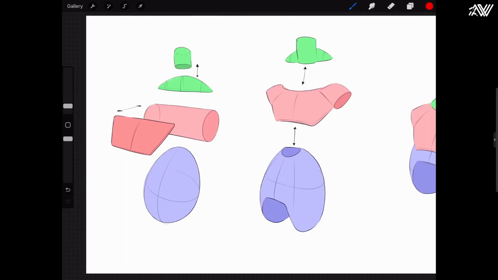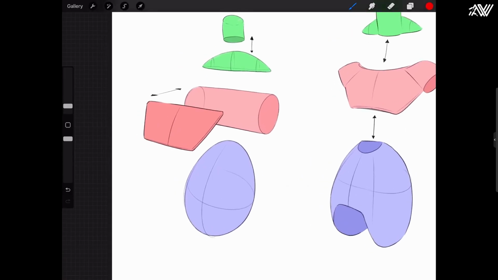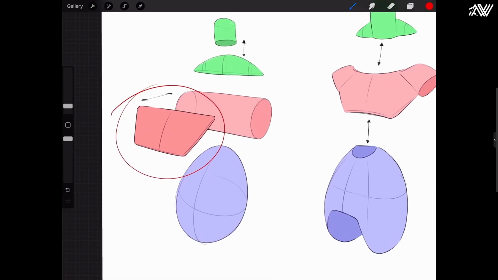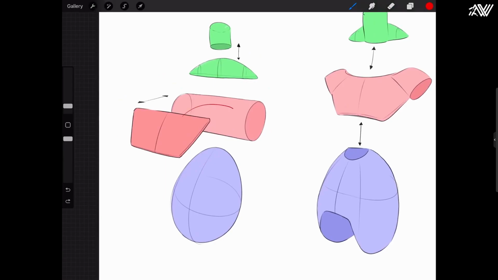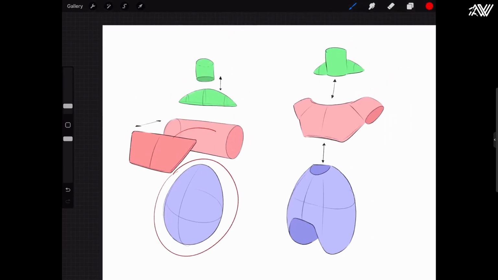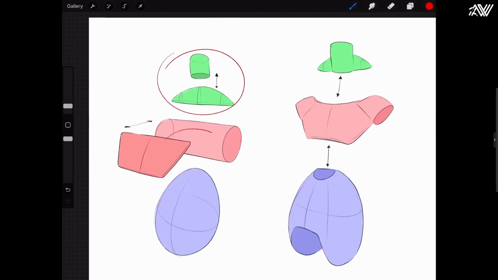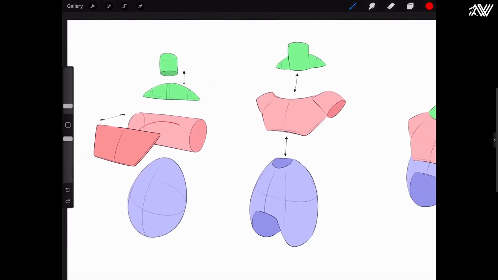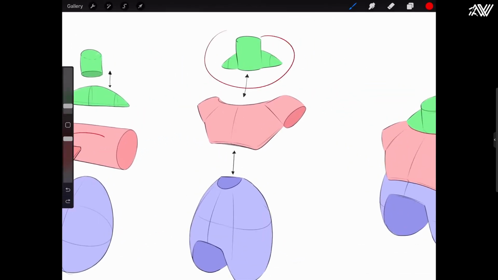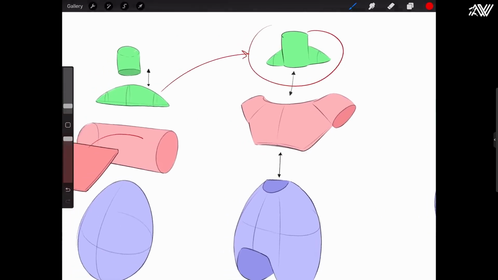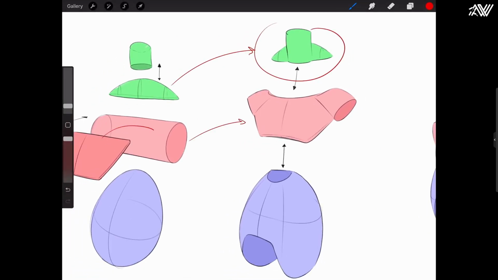So as you can see illustrated here, it's that simplification of the pecs that we slap on top of that cylinder that represents the shoulder girdle, right? We have the egg for the rib cage, and then we have a simplified version for the neck and the traps. And then we combine these in step 2, right? So this is a combination of this, and then this is a combination of this.